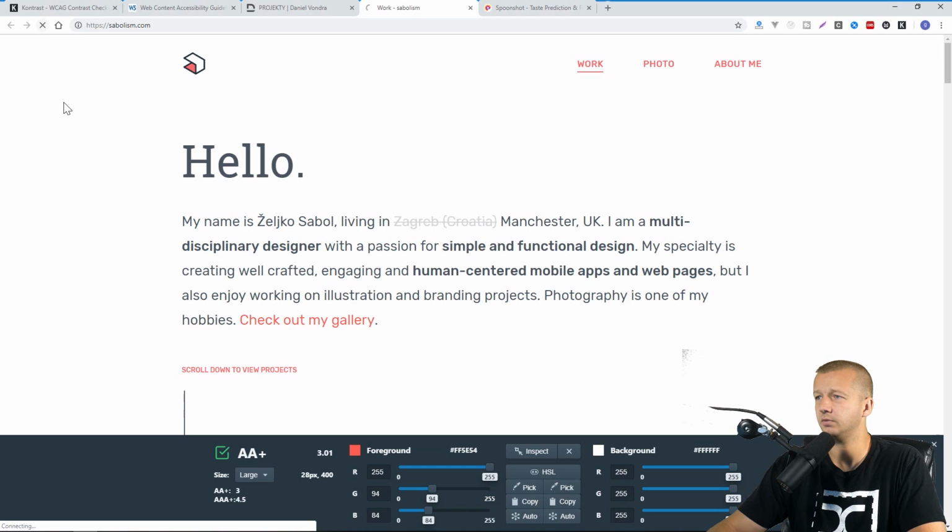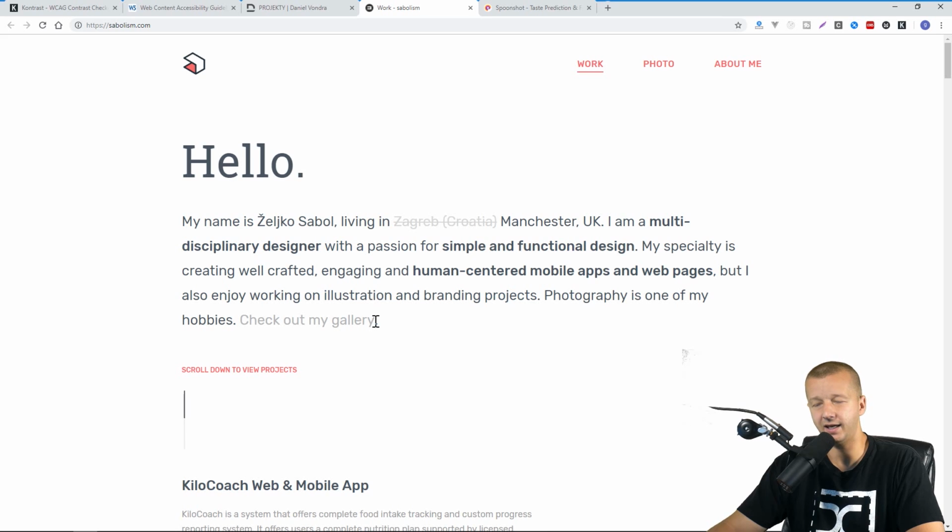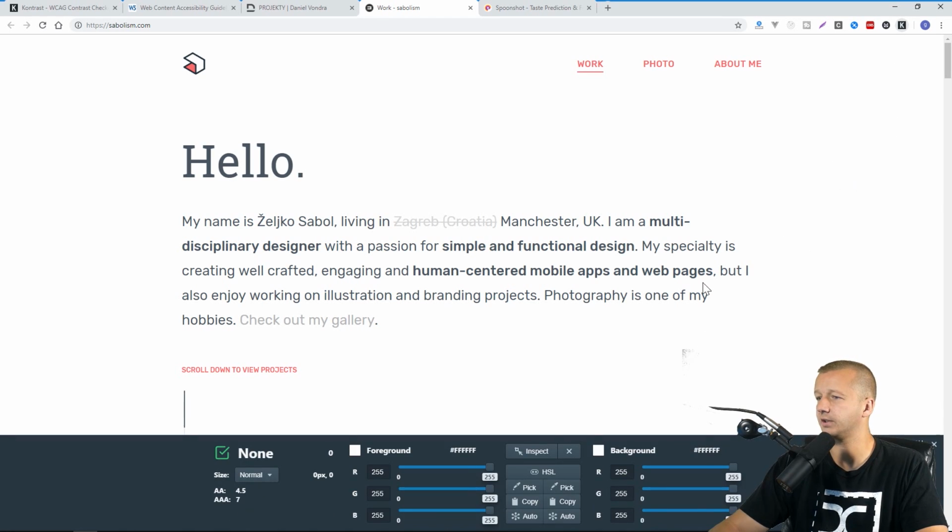So here's another quick example. We could see that we have this element right here and this element right here. This one is perhaps the most important because it's a call to action. Check out my gallery, right? But I have my suspicions that this probably would not pass the test. It wouldn't even get to AA acceptability for contrast. So let's give it a shot here. So we're going to choose inspect.